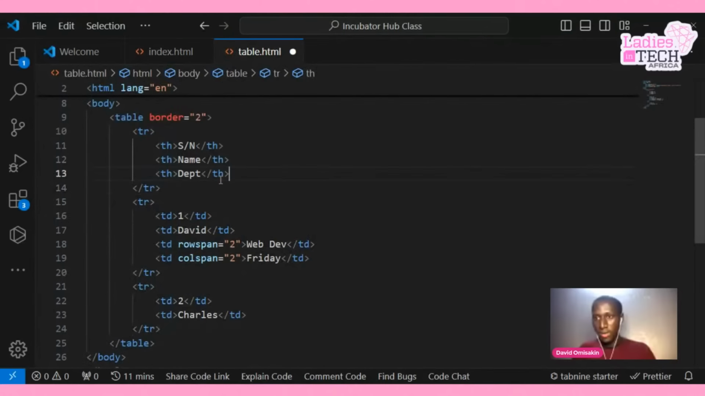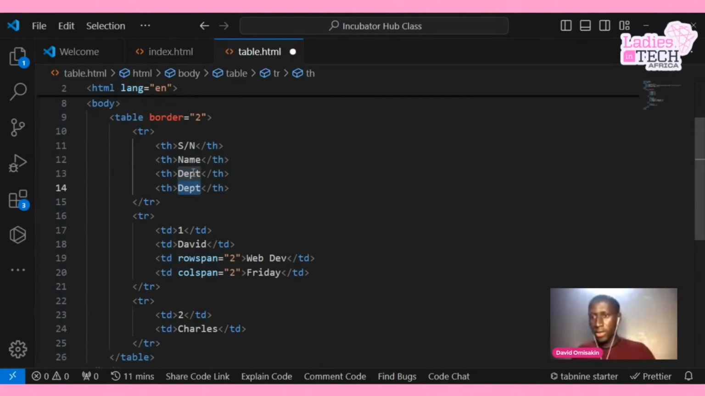So now let's say in this department, I want to have another table head here. Like I said before, we can have different things here. So let's say I want to put time. If I want to put time here, I want to structure it in a way that I will be able to understand very well. So let me structure it in a way we will be able to understand very well.